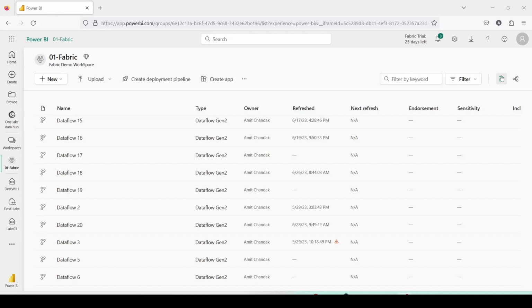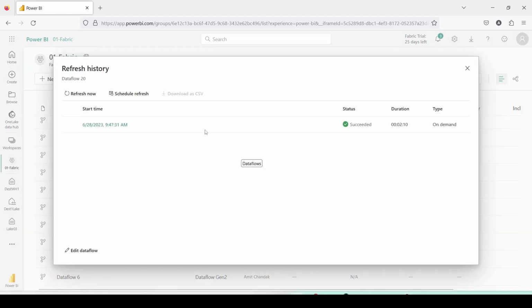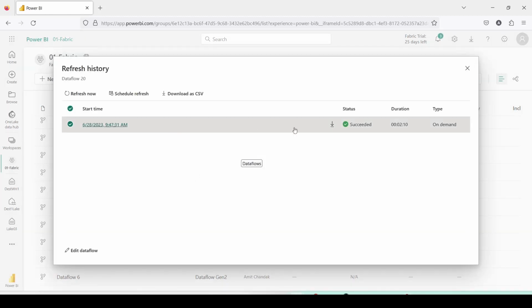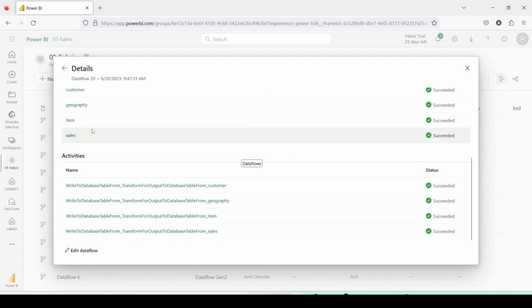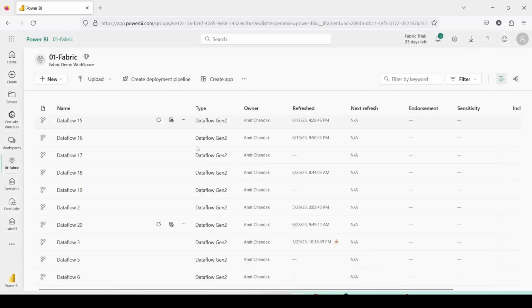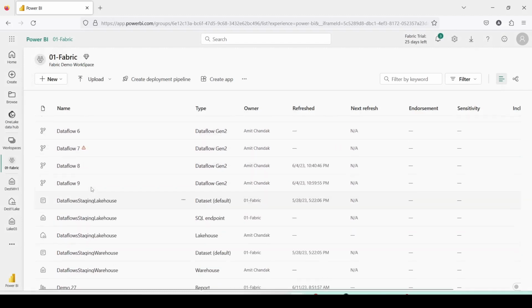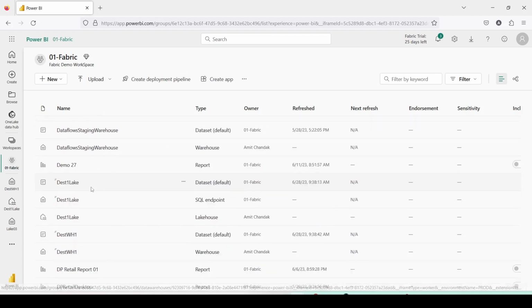So data loading is completed and it seems to be successful. Let's have a look at it. I always go to these three dots and look at the refresh history, and in the refresh history I click on this date and I can see that it is showing me success. We are able to see success for each and everything. So let's go ahead and look at our destinations, the Lakehouse, the warehouse. Let's see what's happened here. So destination lake and destination warehouse.